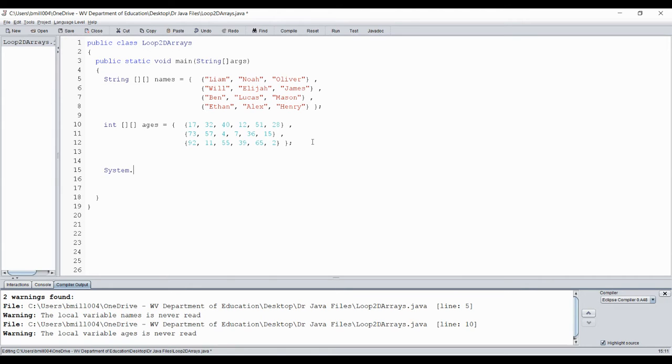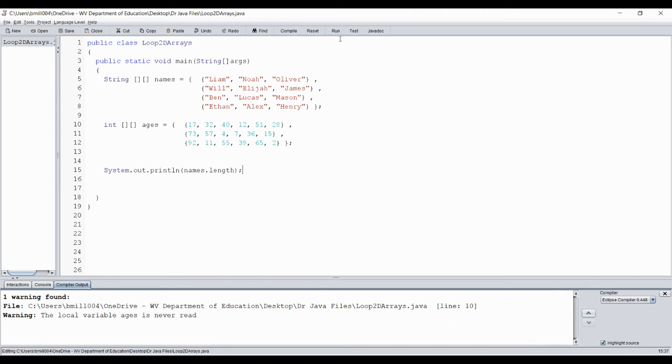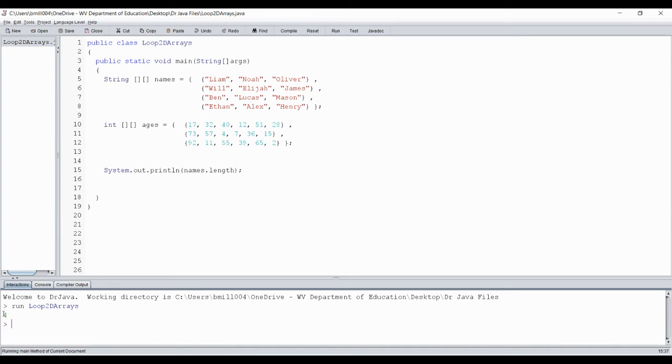Okay, so if I just do names.length, is that going to give me the number of rows or the number of columns? So let's see. Okay, so it gave me 4. So when I just do names.length, so the 2D array .length, it'll give me the number of rows. Okay, so let's write that down. Rows in names.